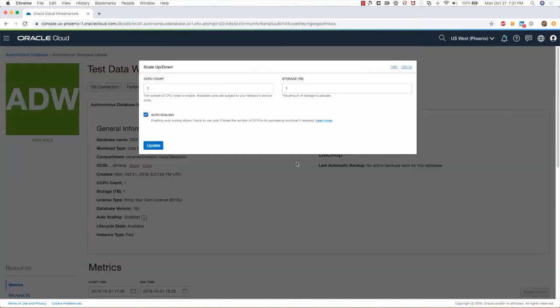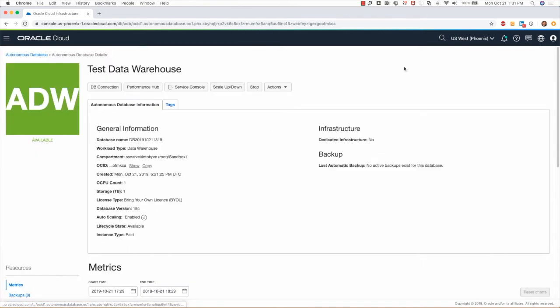Clicking on scale up down gets me to this pop-up window. This is where I can scale up the CPUs and also scale up the storage if I want to. And if I want to turn off auto scaling, I can always do that by unchecking this radio box here and clicking on update, but I will not do that for now. So that's scale up, scale down process.